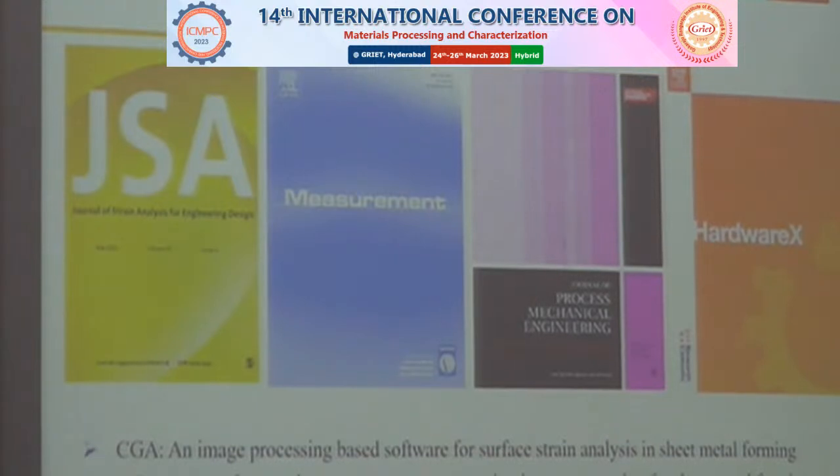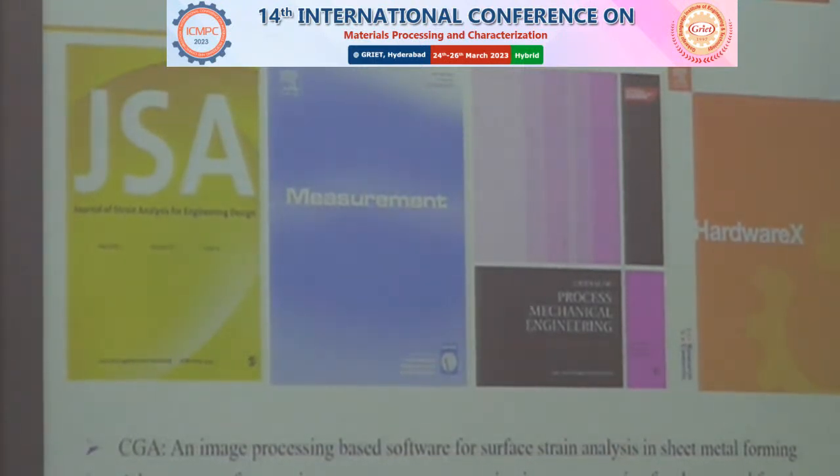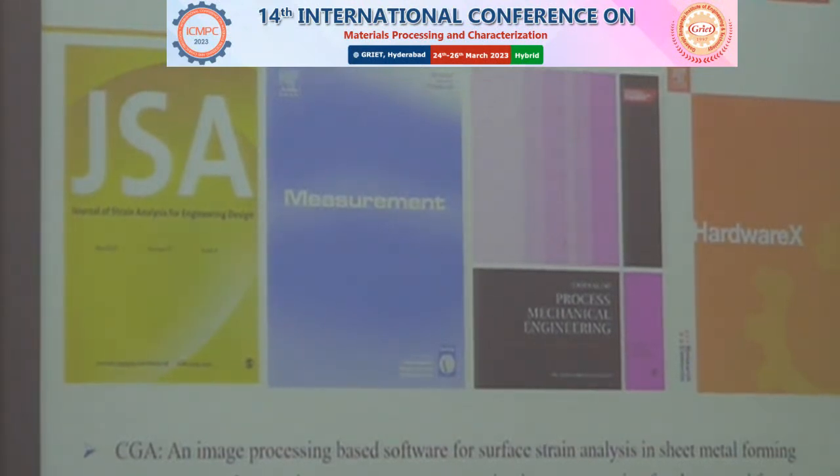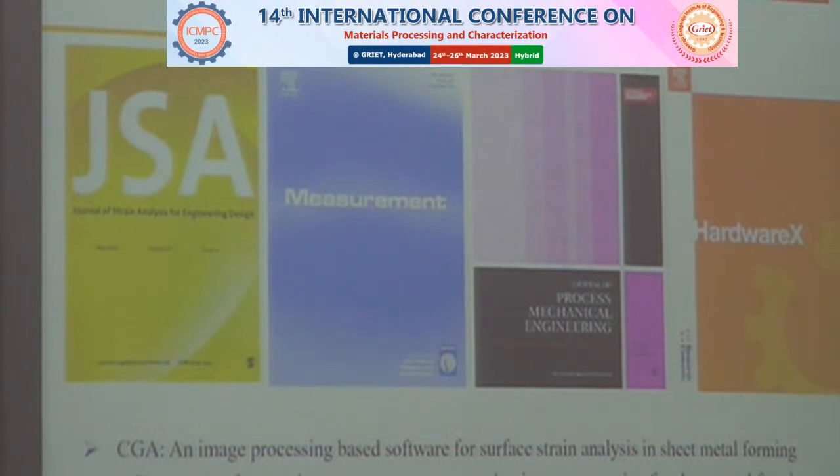And these works are published in the Journal of Strain Analysis, where you will find our first arc support line segment algorithm and least square fitting algorithms. Square grid analysis we published in Measurement. All the validation results we published in Proceedings of the Institution of Mechanical Engineers. The studies related to hardware are published in HardwareX, and the entire software as a bundle, we published in Software Impacts recently.